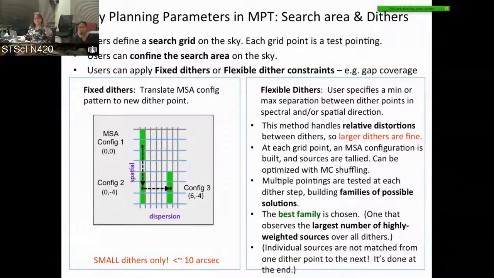But then you have this set of families, you never see this. This is what the code is doing. And then it chooses the best family for you, or one of the best families for you. And the best family is the one that observes the largest number of highly weighted sources over all dithers. So I do want to point out that this methodology is quite different from the previous methodology in that individual sources are not matched from one dither point to the next. That is done at the end when we choose the best family for you. We look to see what is the largest number of highly weighted sources that are observed at all dither points at the end.